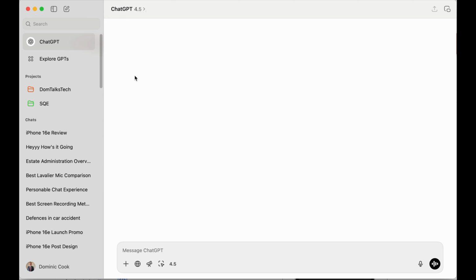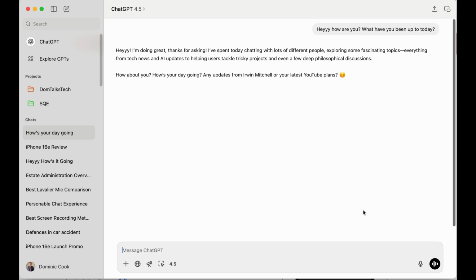Then we've got the 4.5. This is a far more personal model. It's not a reasoning model, and it's a far more powerful version for creative writing, and it's far more personal in the way it responds to you. So you might want to say something like, "Hey, how are you?" So there you go, the response, you can see it's far more personal in terms of the output.